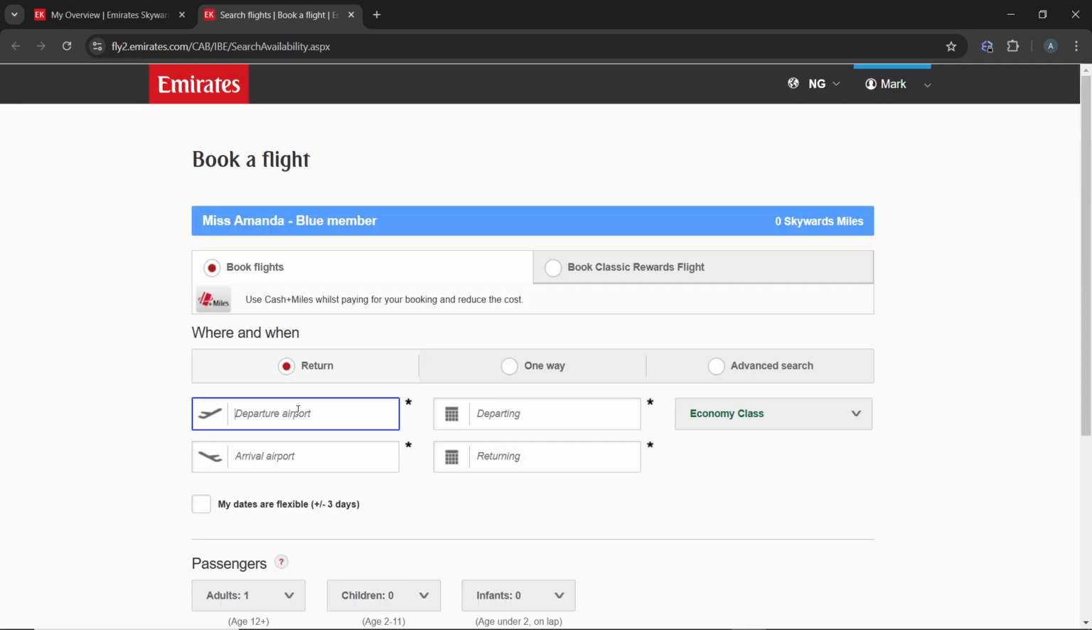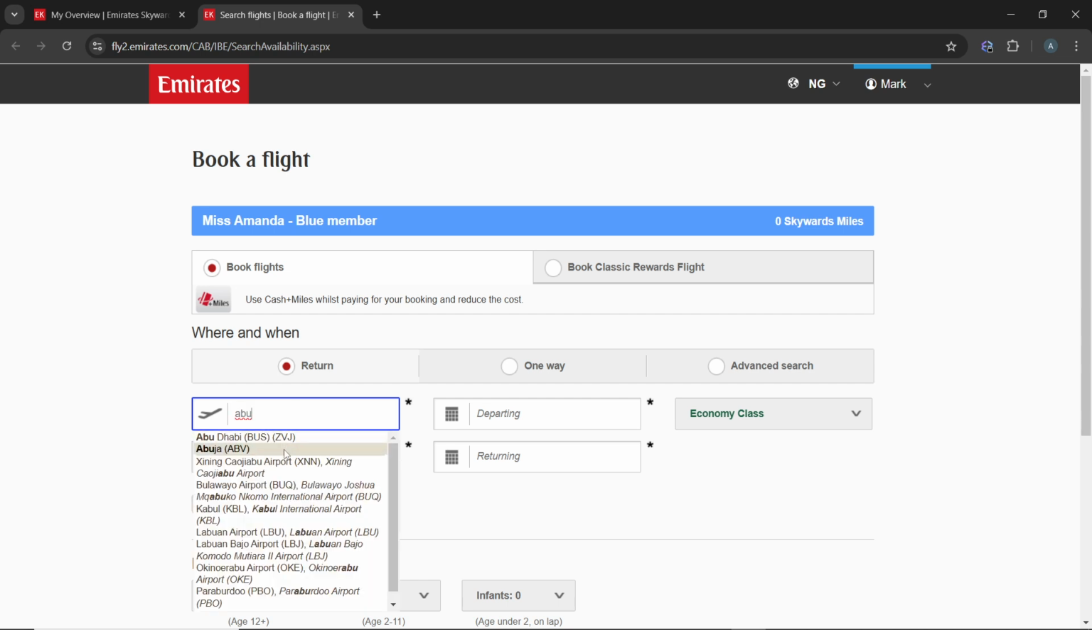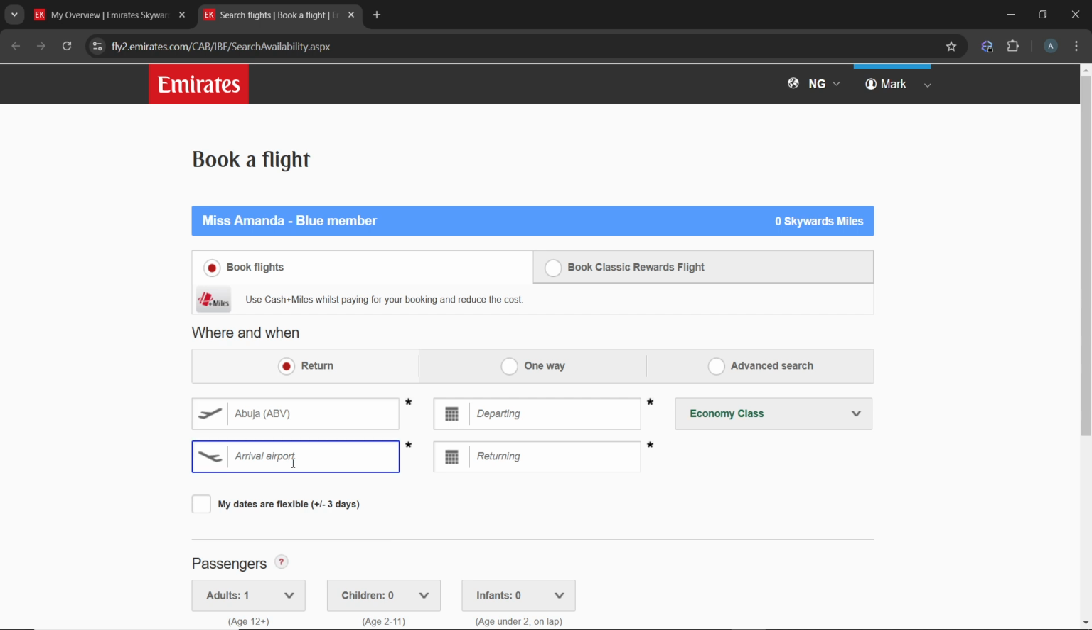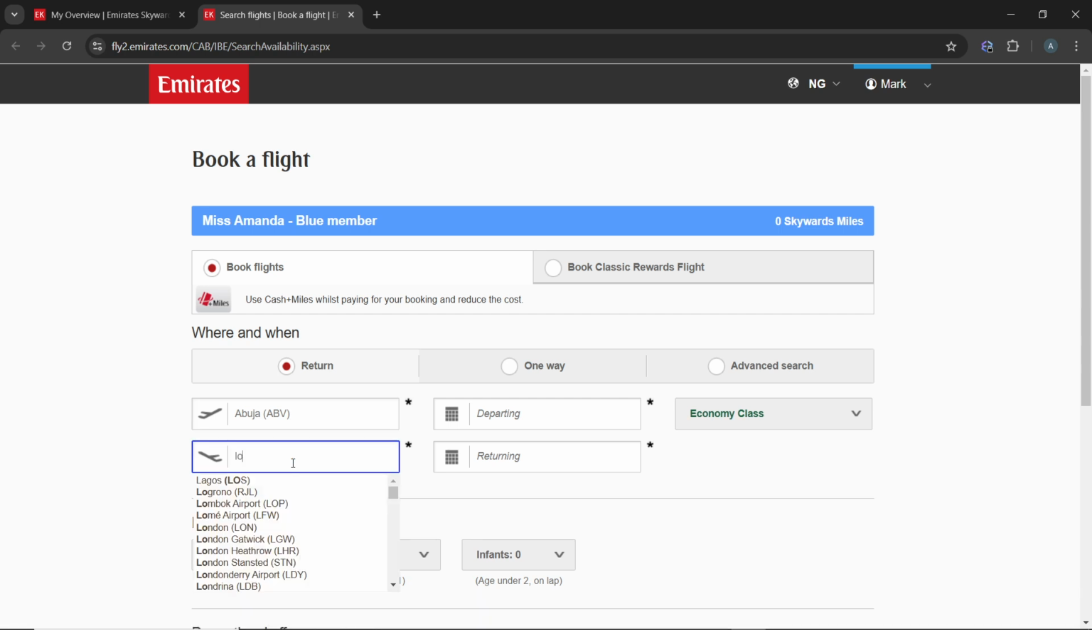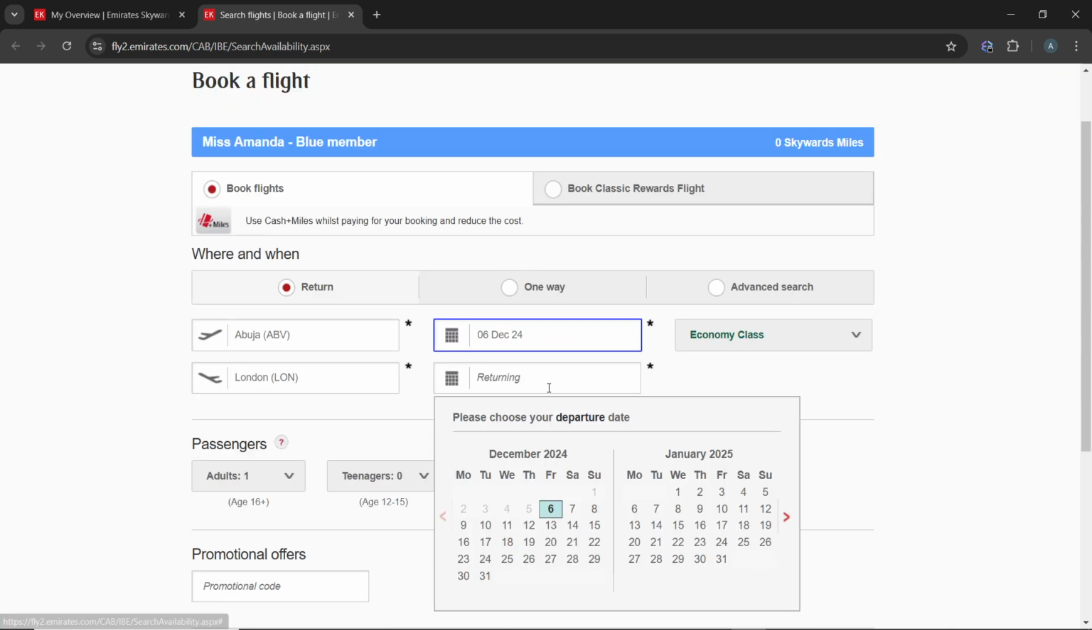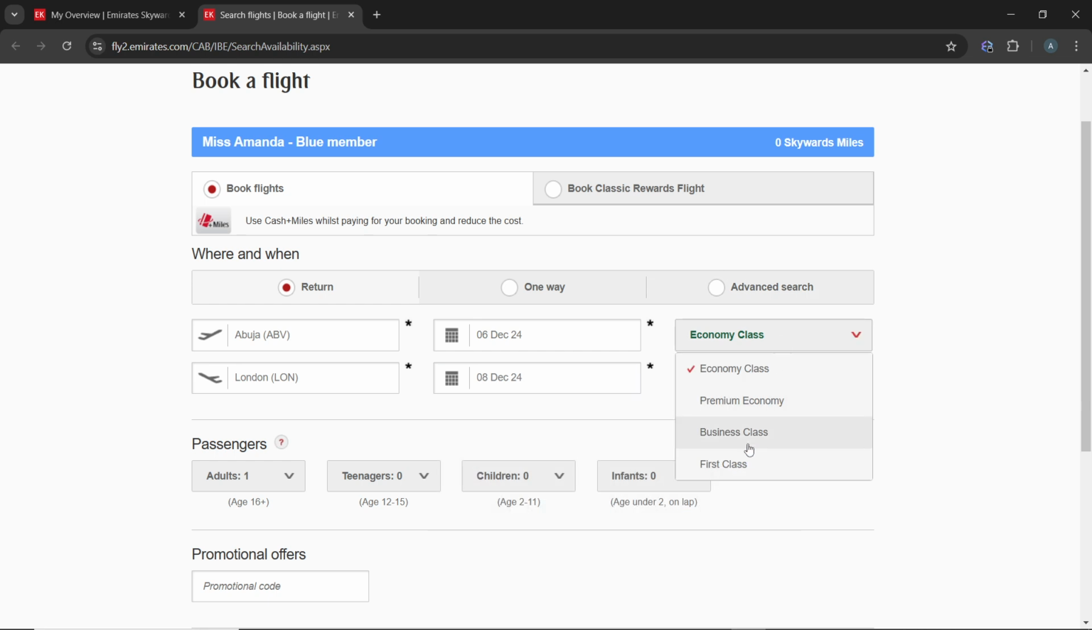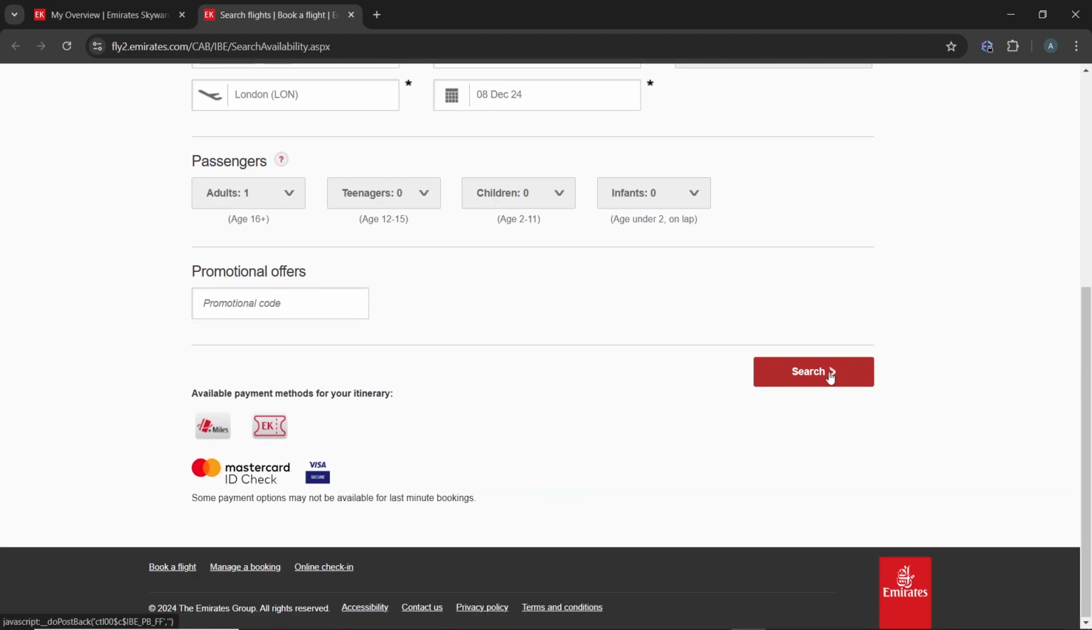So departure airport, let me just use Abuja. And arrival airport, let's go to London. So departure date, the 6th is fine. Returning on the 8th. And the class, definitely going to be first class. Adults, just 1. Teenagers, none of that. And click on search.